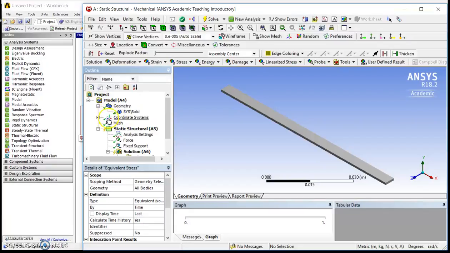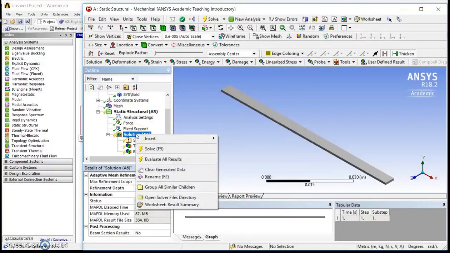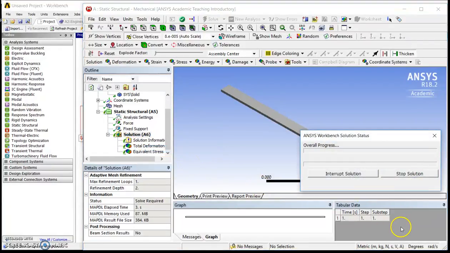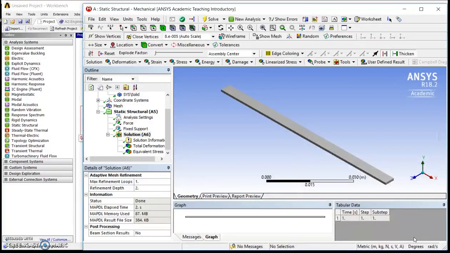Okay, so should be ready to go. I've got my geometry set, I've got my coordinate system, I've got my mesh established, I've got my forces, both 100 Newton force here on this face and fixed support here on this face. I've told ANSYS that my material is aluminum, not structural steel, and I've told it the types of solutions that I'm looking for. I should now be ready to solve. So I'm going to hover over solution. I'm going to right click. I'm going to hit solve. And again, your computer is probably faster than mine because mine is a very low powered laptop. But that's it. Bing. Okay. So now we've got our solutions.